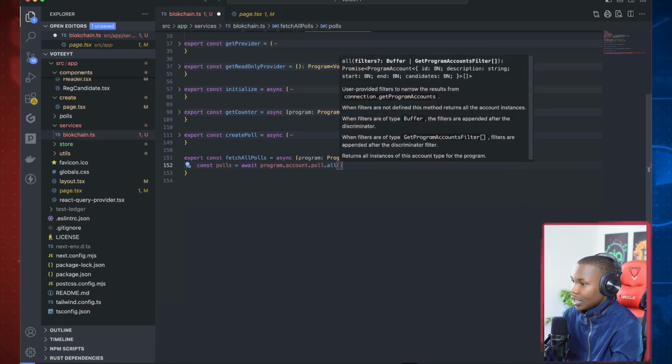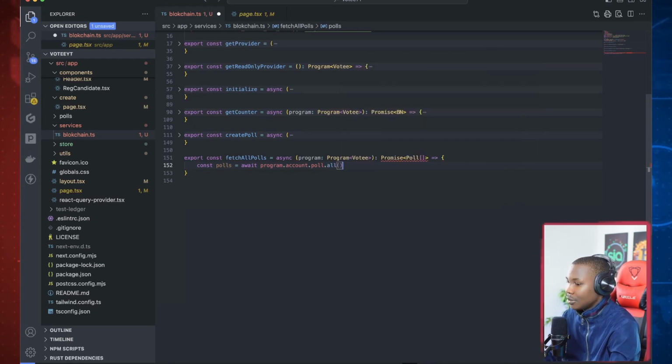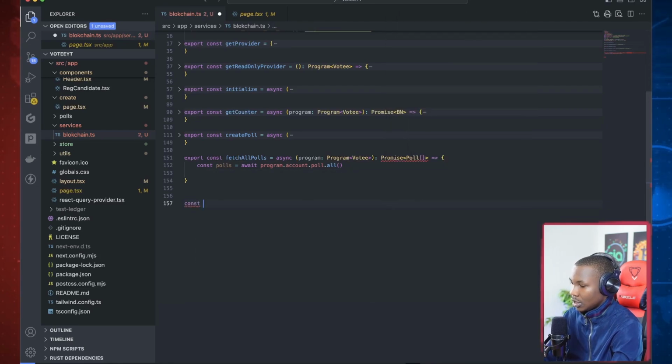So call on that method, and I want to create another function. This is going to be called serialize poll. So I'm going to say const serializePolls, and for now let me put it this way.